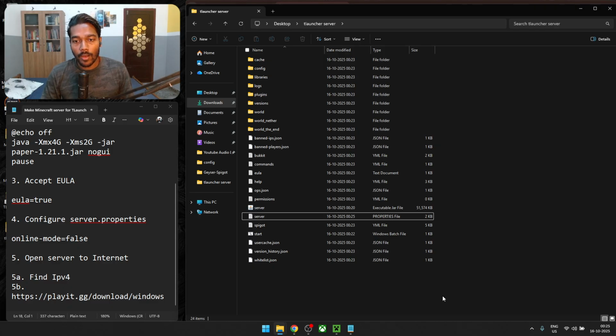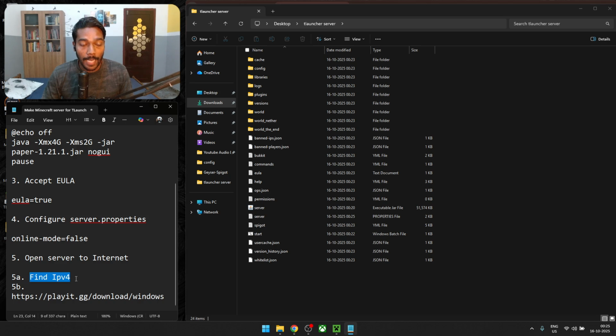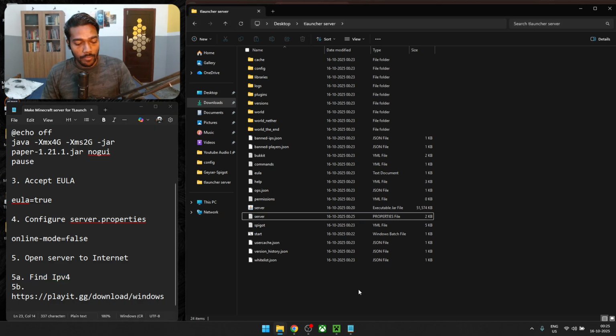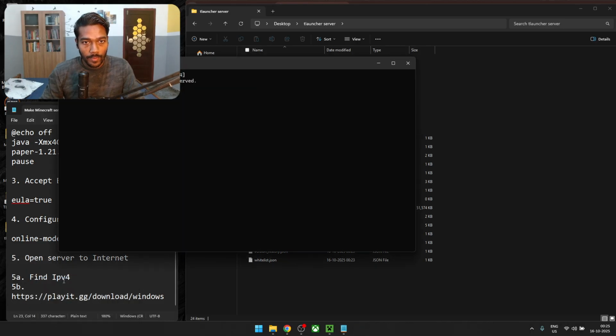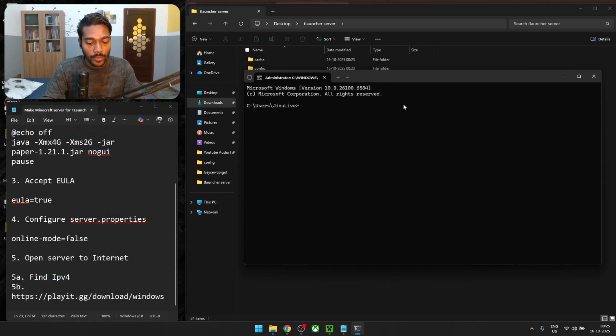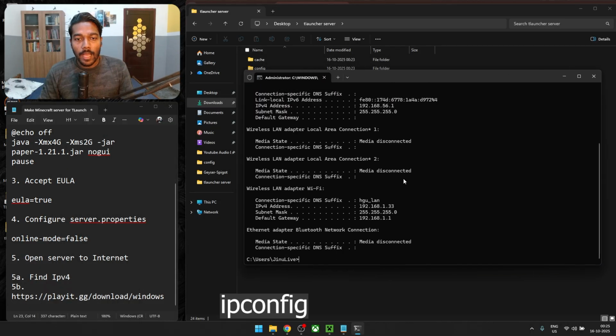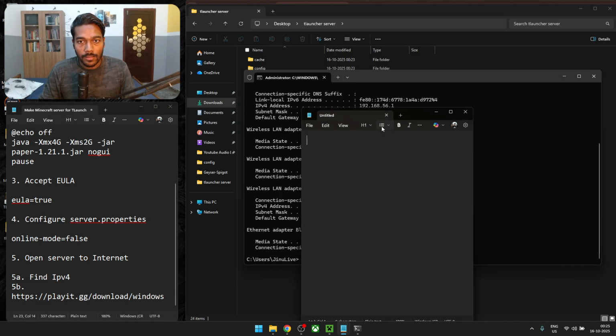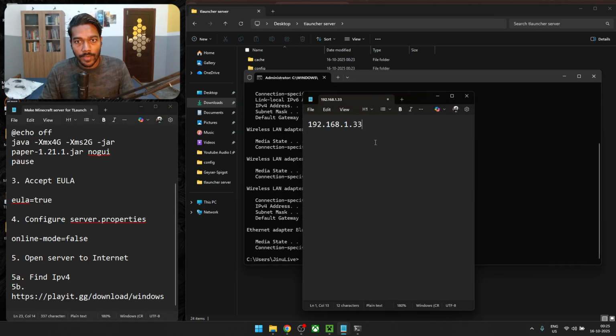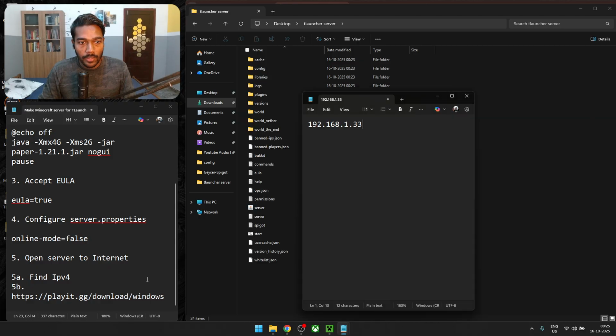Okay, so right now our server is running. So to join the server, now we have to find our IPv4 address. For that, click Windows plus R, and in this window type CMD. Now it will open the command prompt, and here we have to type ipconfig, and here we have to find the IPv4 address. So for me, this is the IPv4 address. I'll copy this and save it for later. So let's open another notepad and save it here. And this is our IPv4 address.